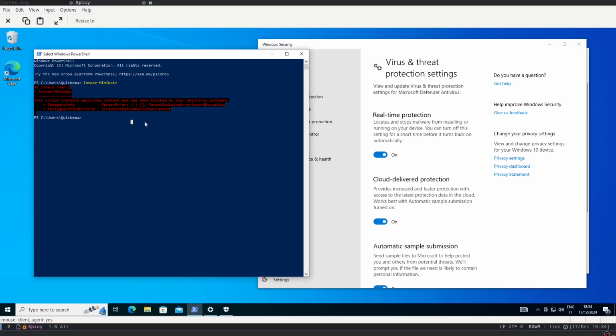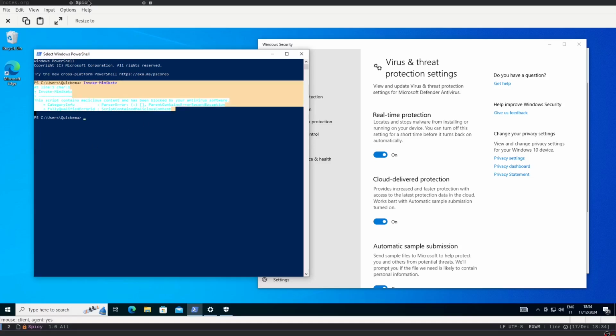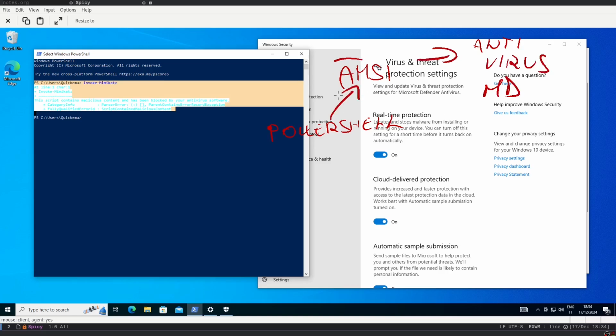Now, when we see something like this, what is actually happening is that AMSI is the interface between the PowerShell process, which we are running, and the antivirus. So antivirus, which in this case is Microsoft Defender. So the idea is that AMSI is this interface, is this middleman.